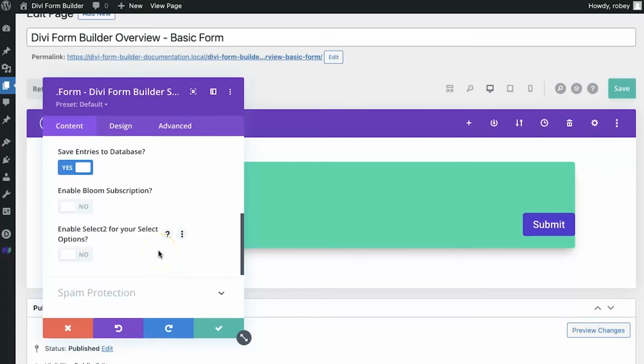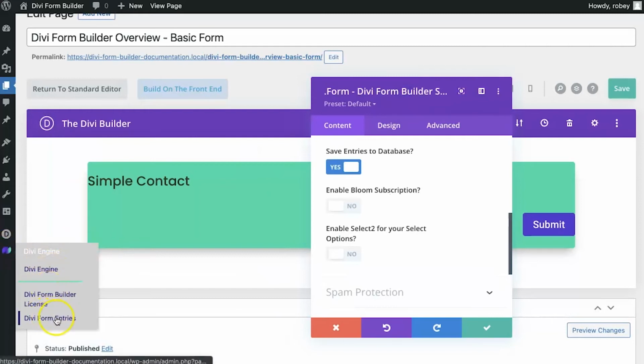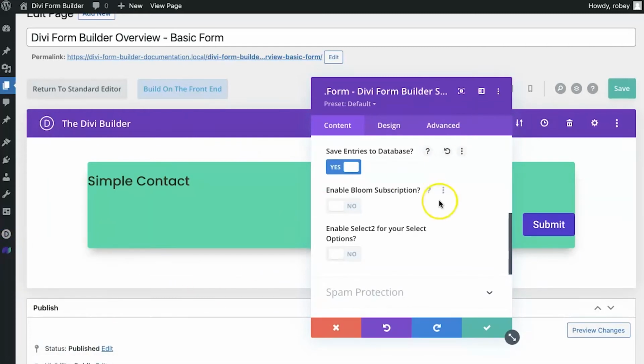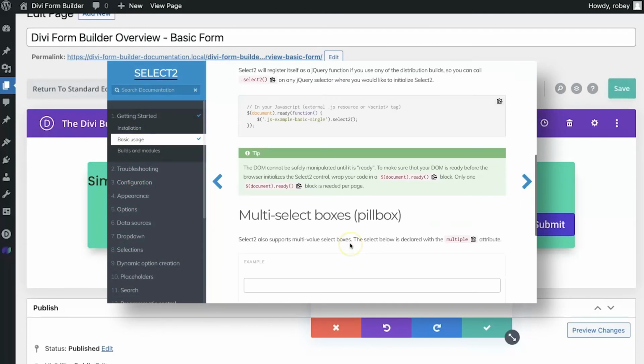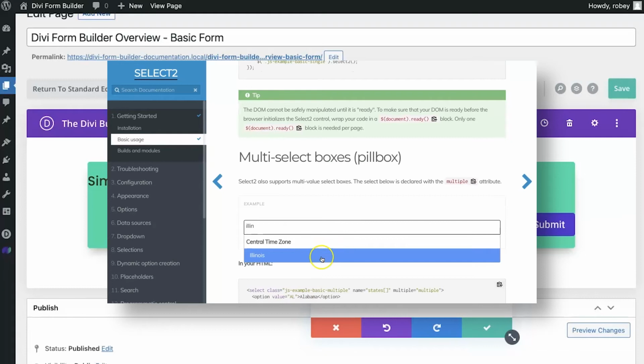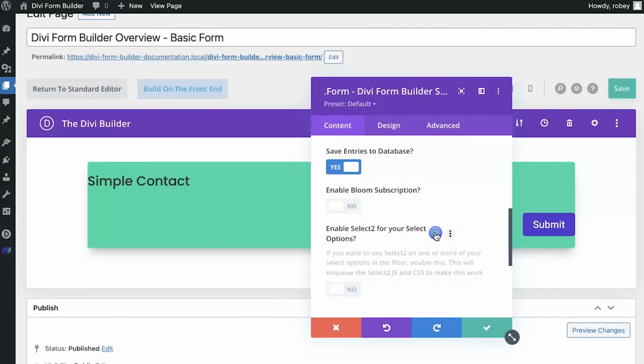If you want to save the submissions to the database, then you select this option right here, and you can view the submissions at Divi Engine and then Divi Form Entries. Select2 is a particular way of using the select dropdown, which you'll see when you add a field item. Here's an example of Select2 in action on their homepage. If you'd like to use it, then you can enable it here, but note, you would also need to enable it on the individual field items.